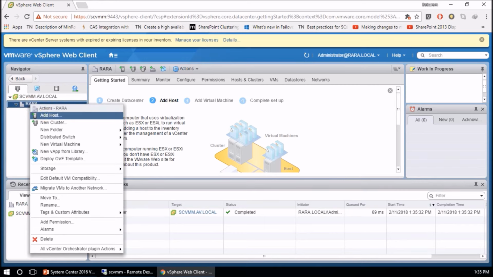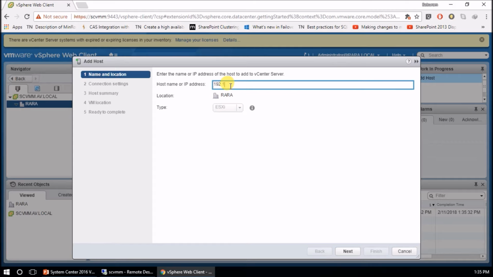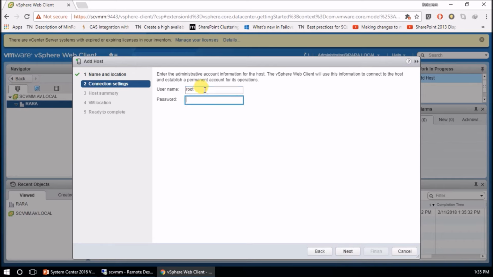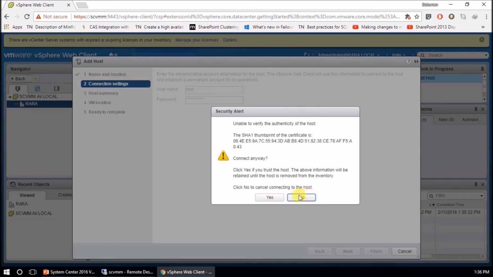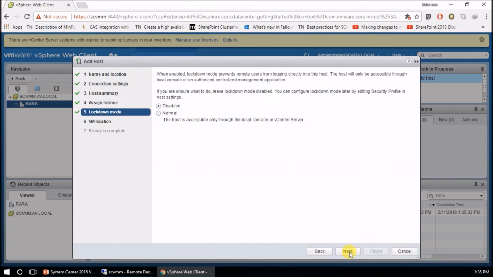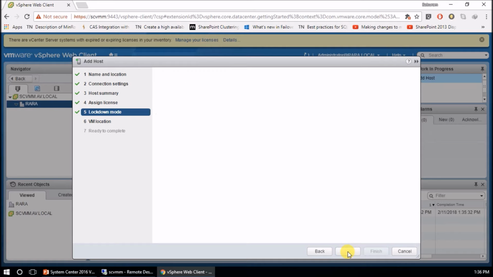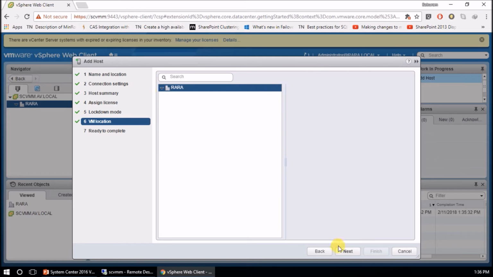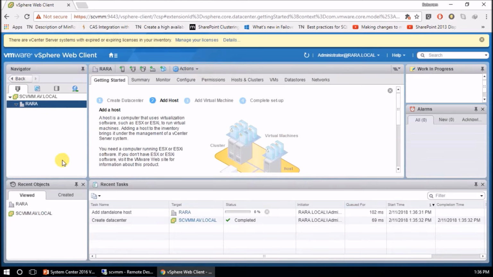Now in this data center we are going to add the host. This is my host, type ESXi, next, username root, this is my password, yes. Okay, this is my host, and I have two virtual machines. Default VM location, rara, okay, ready to complete, finish. Adding standalone host is complete.